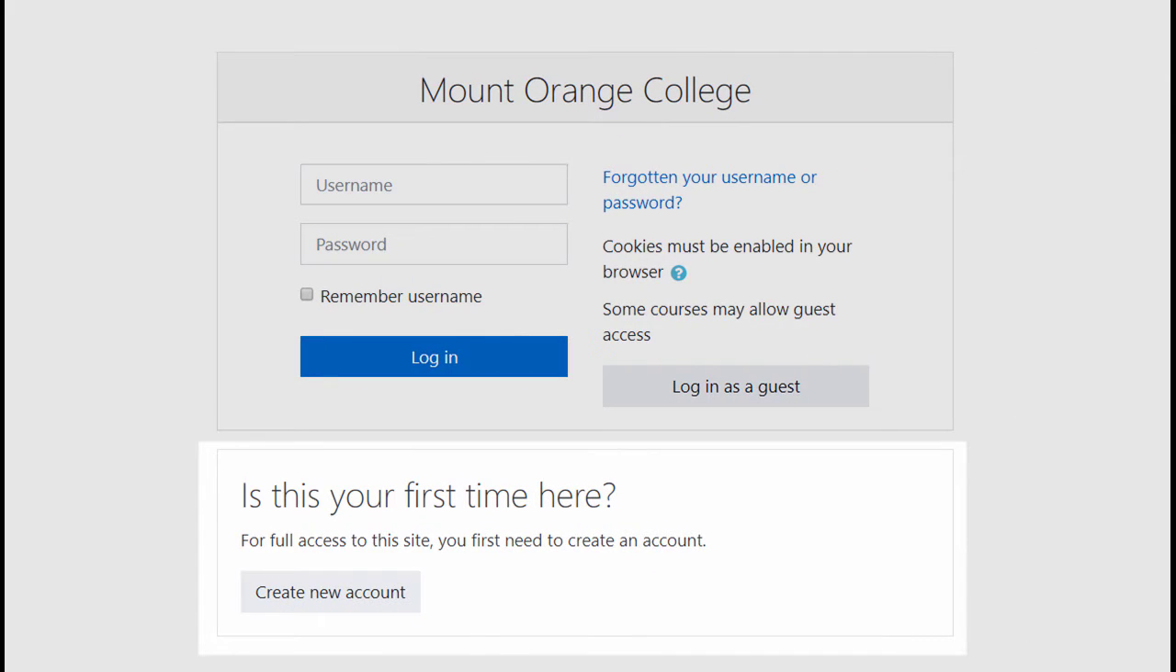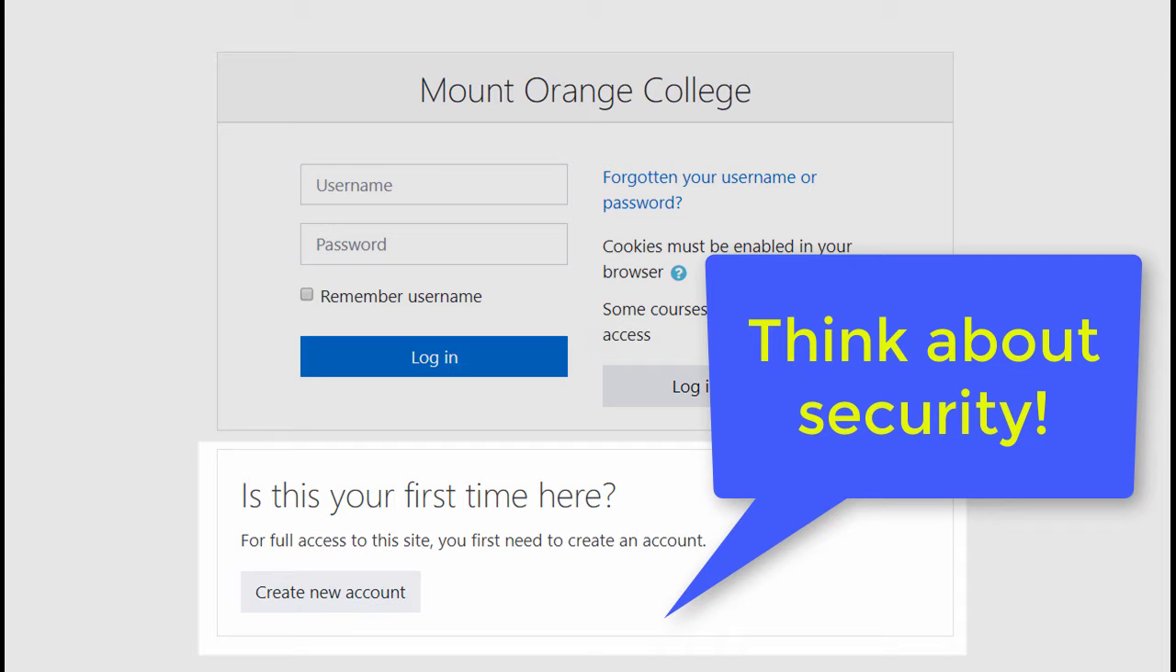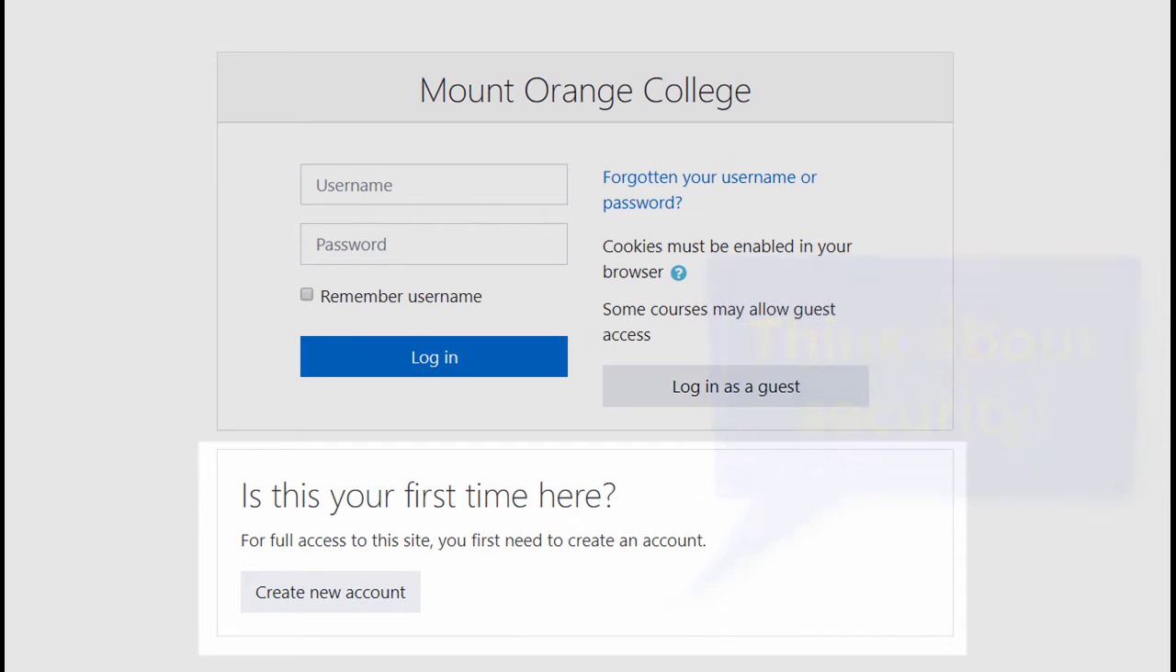Note, letting just anyone create an account on your site can be risky. Check your site regularly for spammers.